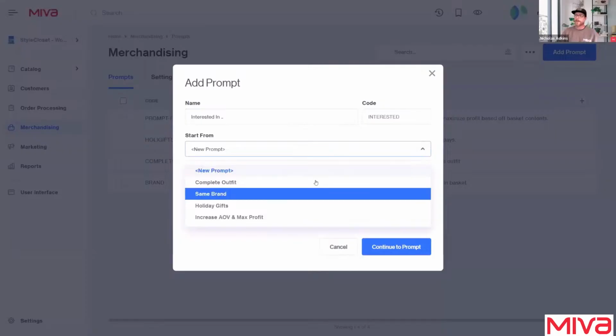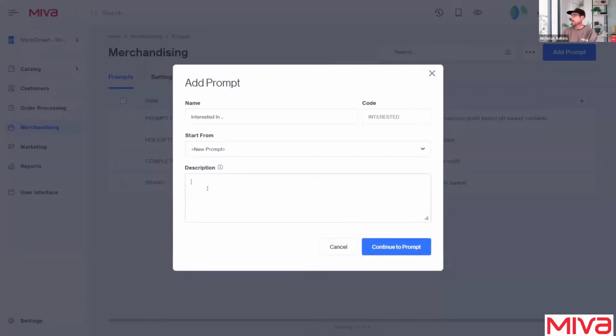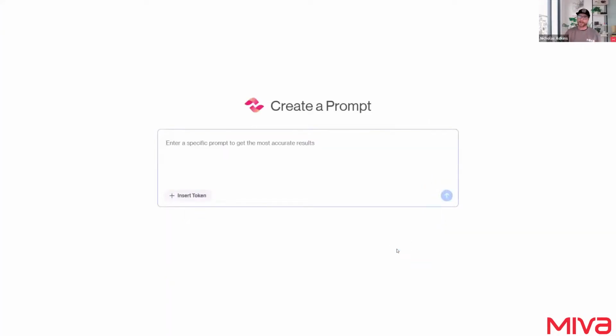So I have some other prompts I can use, one of them as a base if I wanted to, but I'm not going to. I'm going to call it something different, and I'm going to give it a description, say product-based prompt that will show other products. All right, so this is all just description, name, and code. And here's where the real magic lies, right?